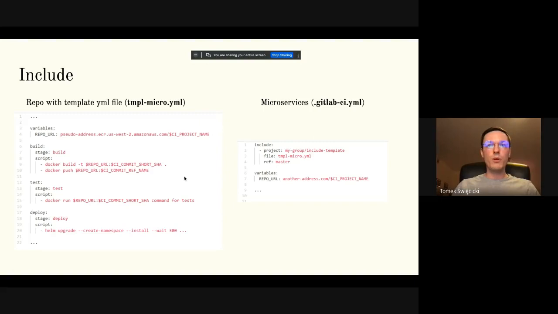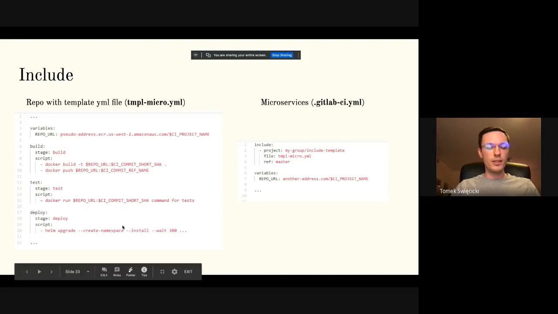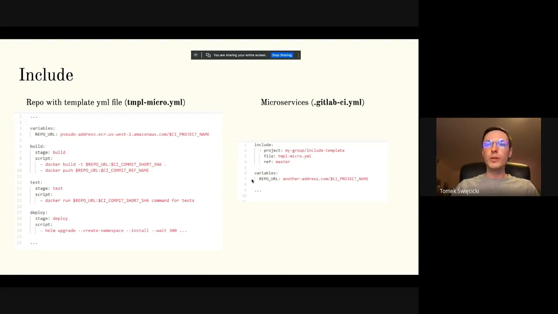So on the left, we have an example of the template file. We have three jobs: build, test, and deploy. We want to build an image, then test it, and then deploy it somewhere. And on the right, we include this file in every microservice.